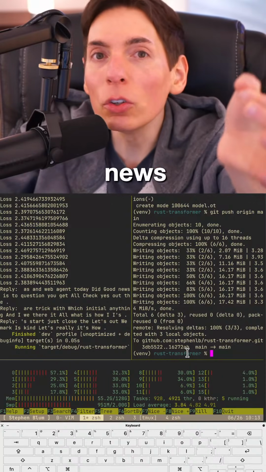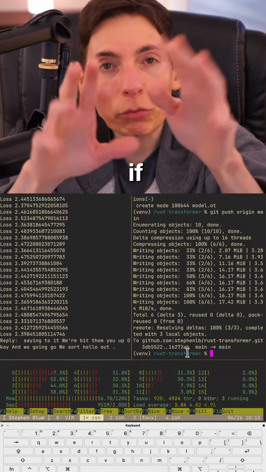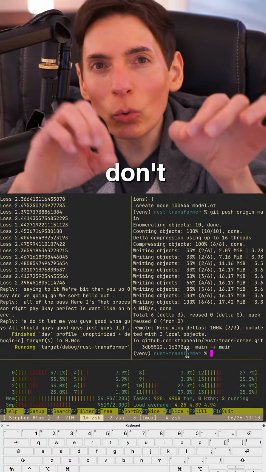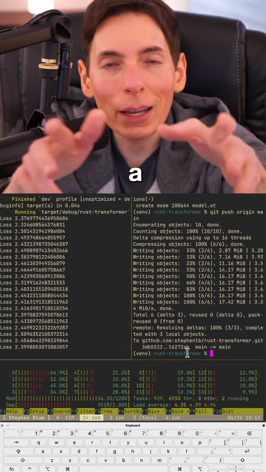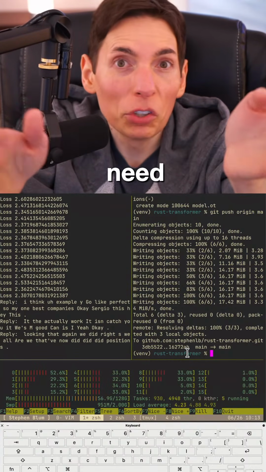I know, right? So the good news is, if you're in Python right now, you don't need to use Rust to get a good performing model. You don't need to use it.